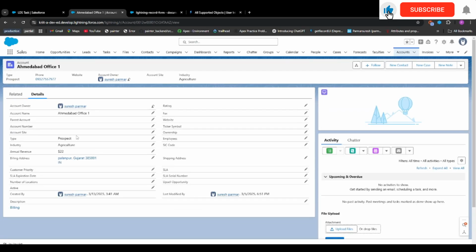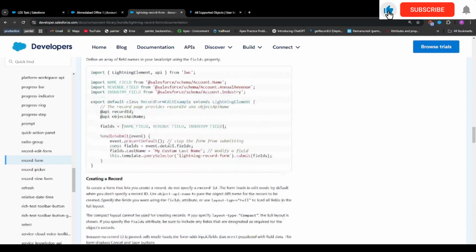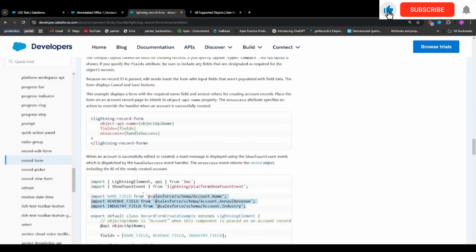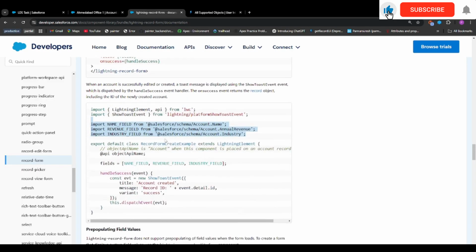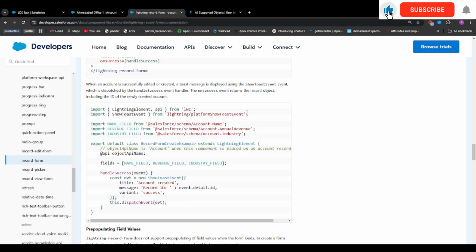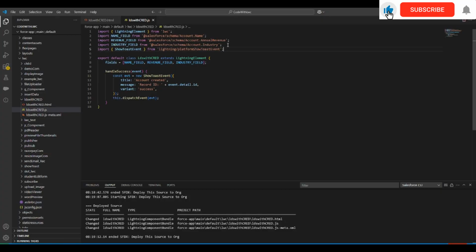Okay, the type also we changed. So this is the feature of Lightning Record Form. The second thing is three fields and record. And when you are using the handle submit to check it, I'm using handle success here. Also we show a toast message, so import this show toast.